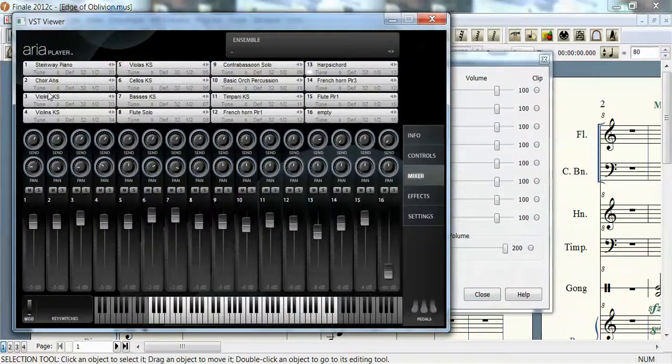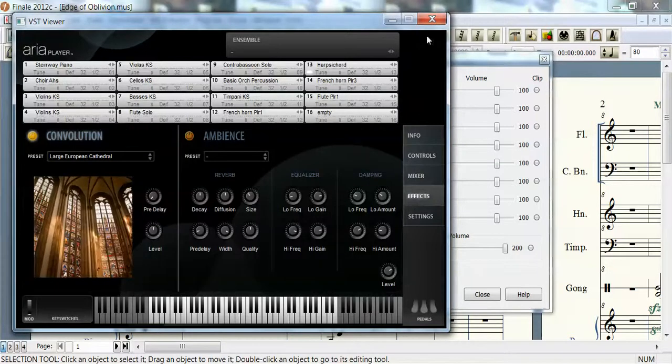Just a single bank. These are regular sounds from what's supplied with Finale. So, I mean, these are easily attainable, not that they're fantastic, but they're easily attainable by anybody with Finale. Okay, let's see, I think I have a room here, I do.